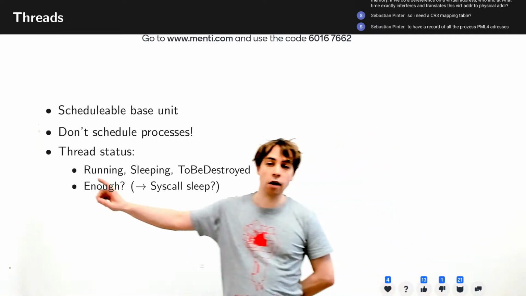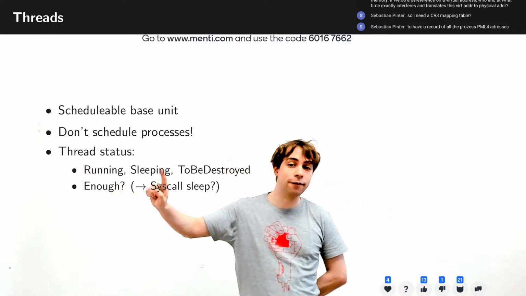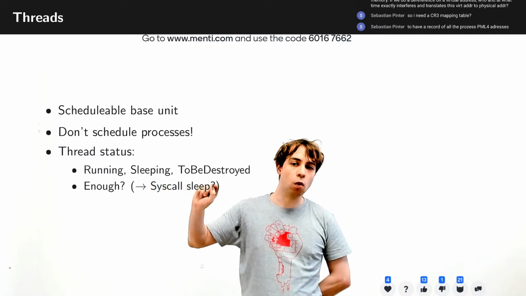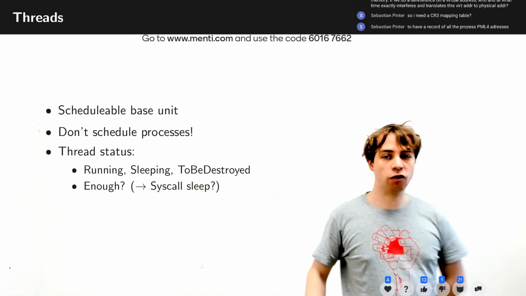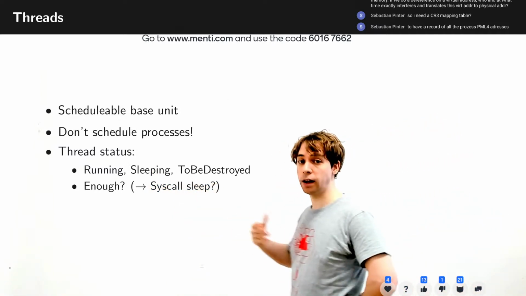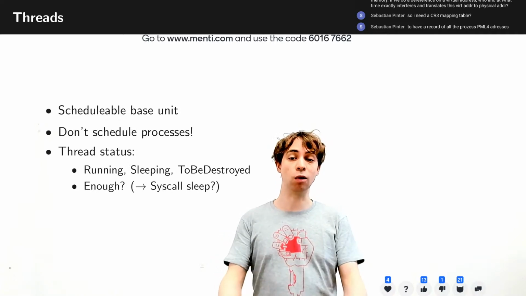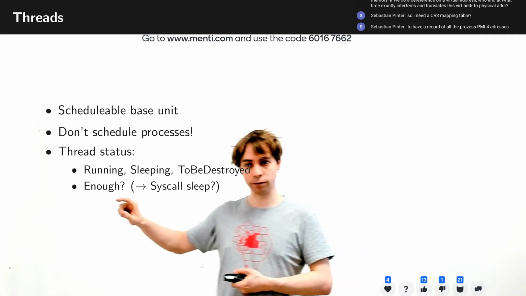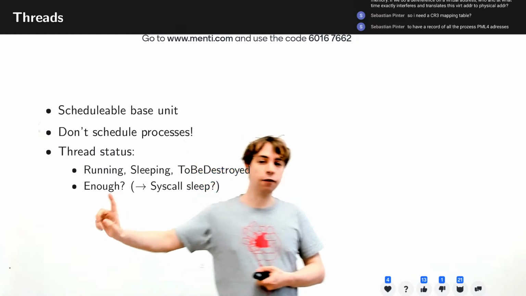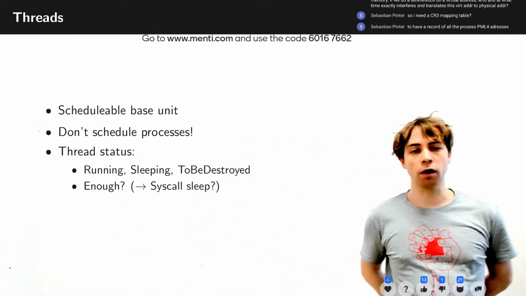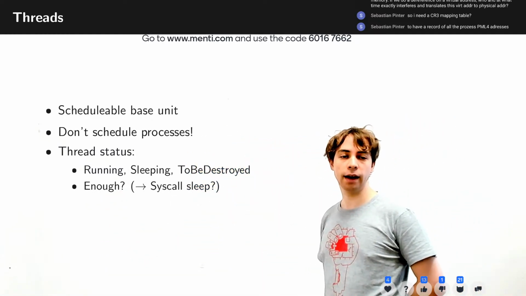The thread status currently can be running or sleeping if it's waiting for some lock, or to be destroyed if the thread should be destroyed, because it cannot destroy itself. It cannot execute its own destructor. Is this enough? Well, the question is, what about the syscall sleep? Maybe we have to come up with an idea there.